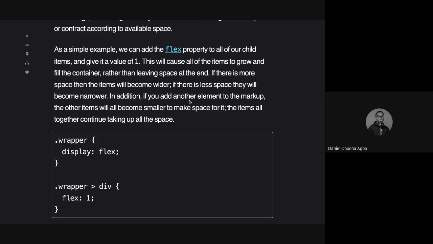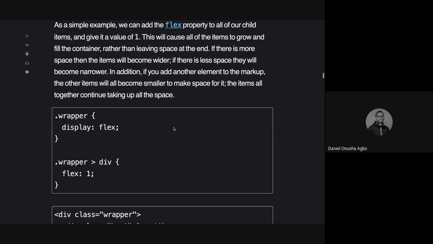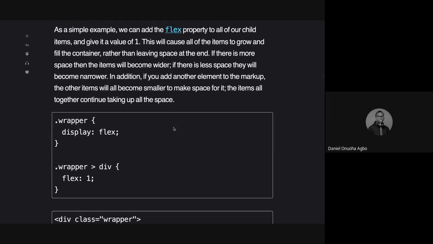The hall is the flex container, the container that has display flex. Every seat there has been arranged in rows and columns, but you are telling everybody to fill up the spaces. That's basically what you are doing using the flex property. By doing that, you fill up all the spaces that are there, so your items either become wider or narrower, depending on the space that you have.